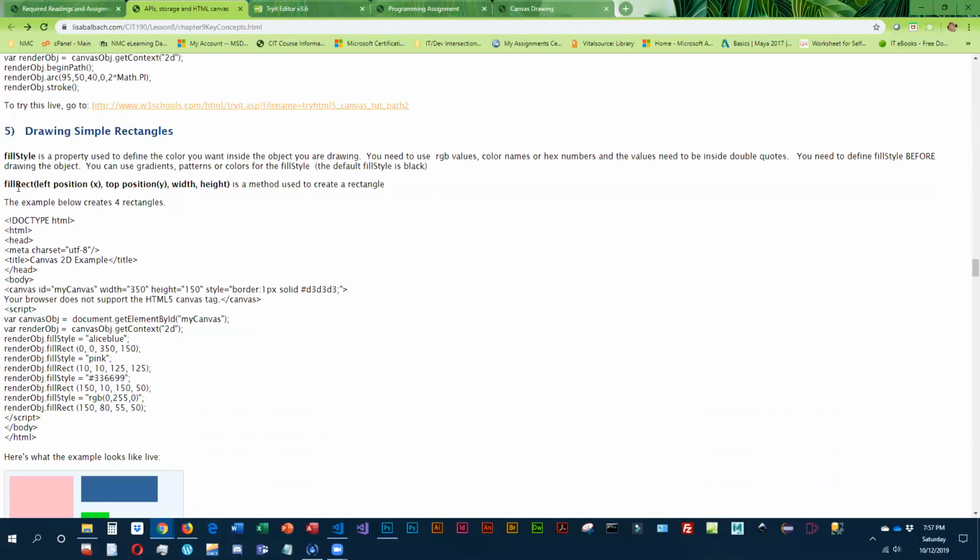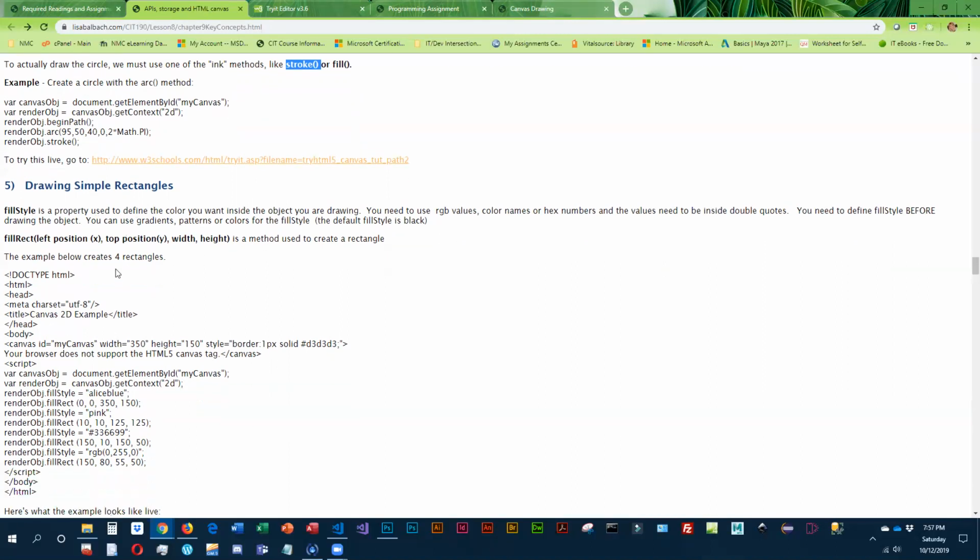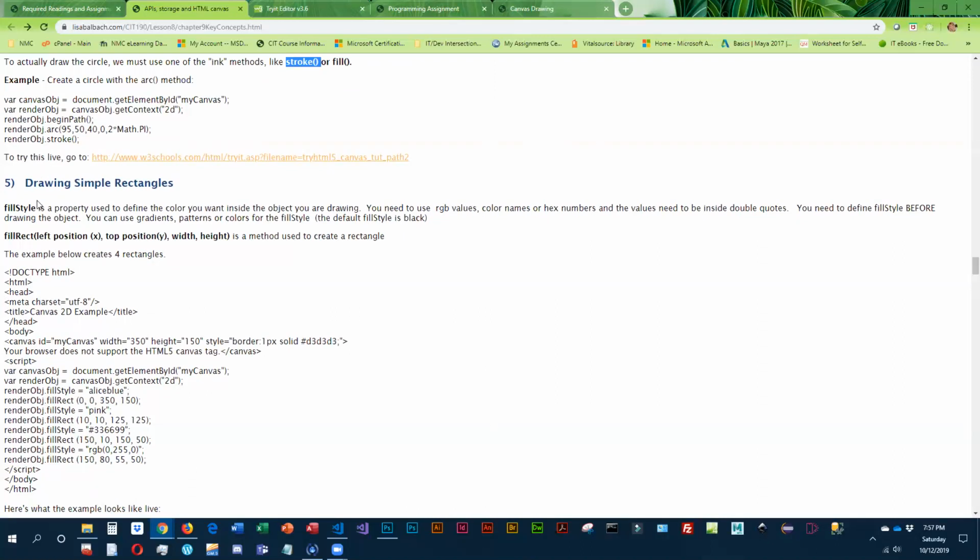For rectangles, the fill style is used to define the color, because you guys are probably wondering at this point, oh my gosh, do I just have to fill everything in with black? No, you do not. Okay, so in a rectangle, fill style will let you specify color. And the way you do color is the same way that you do it in HTML. RGB values, color names, hex values. And you need to define the fill style before you draw the object, obviously. If you wanted to use gradients or patterns, you can do that as well.